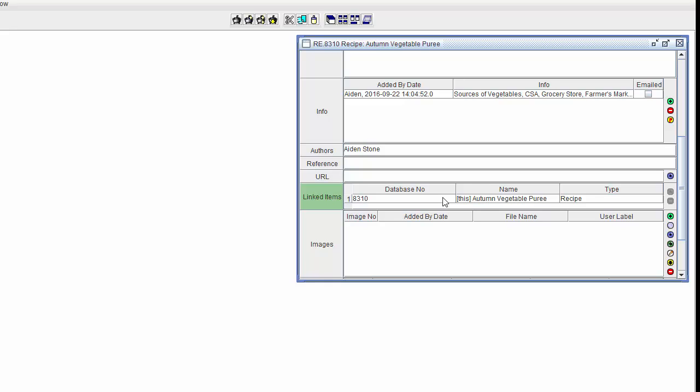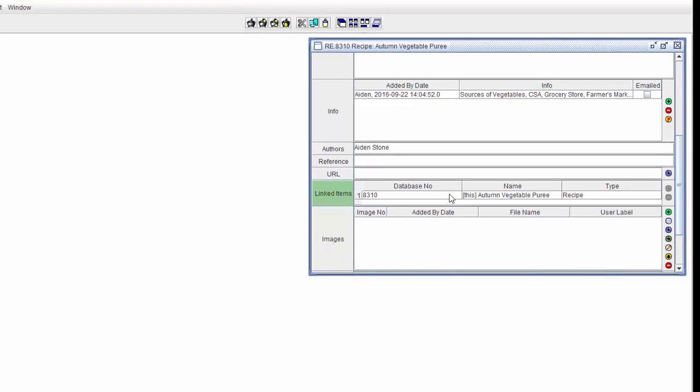The Linked Items field can be edited by clicking in the Linked Items field. The header of the field will turn green, indicating the field is editable. Linked items can only be attached to records that have a non-zero database number. New records must be saved first before items can be linked.